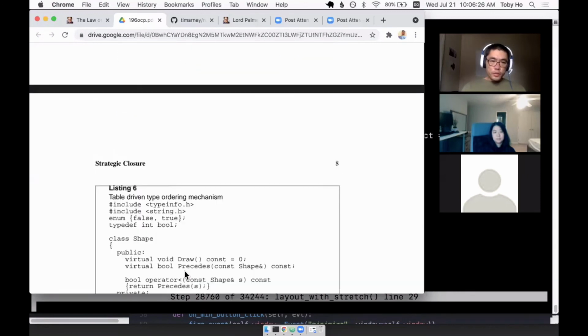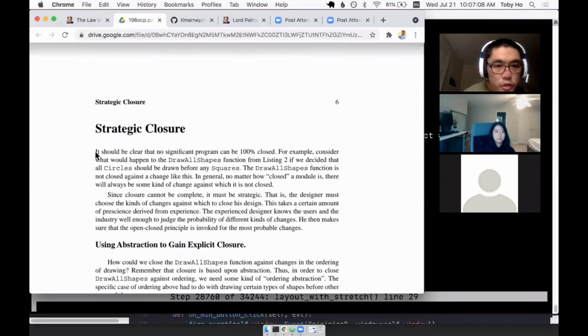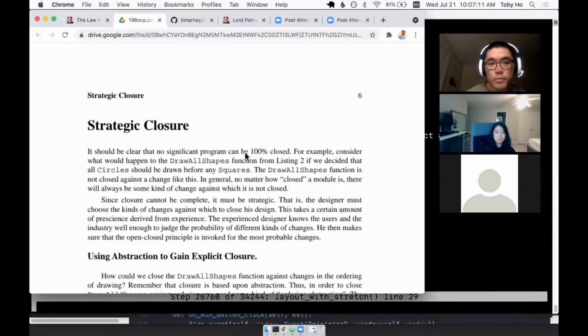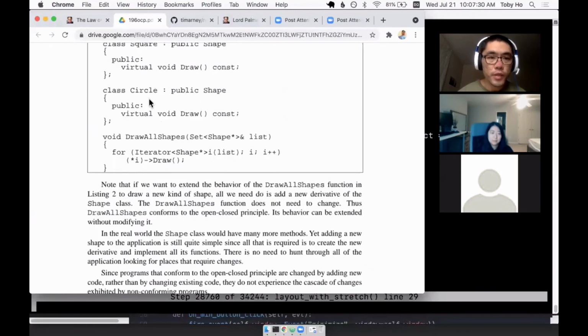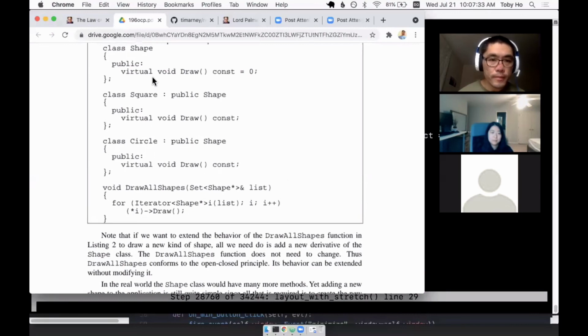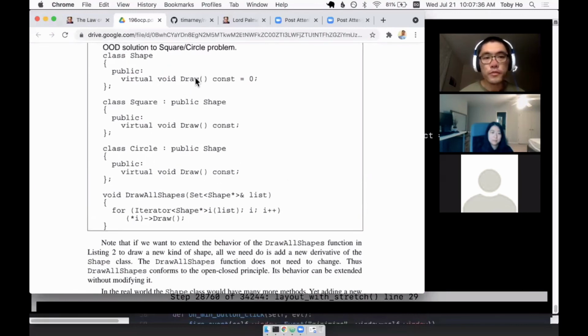Oh, one thing I wanted to mention that Bob did: it should be clear that no significant program can be 100% closed. And what he means by closed is protected from modification. He would use the word closed in the context of, hey, by adding this extension point, letting you freely extend how to draw any shape you want, I have closed off my draw all shapes method, because my draw all shapes will never have to change as long as this current protocol works out.